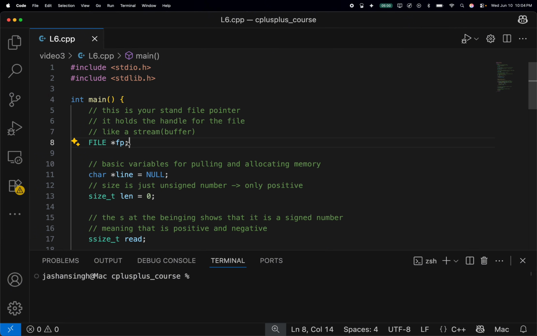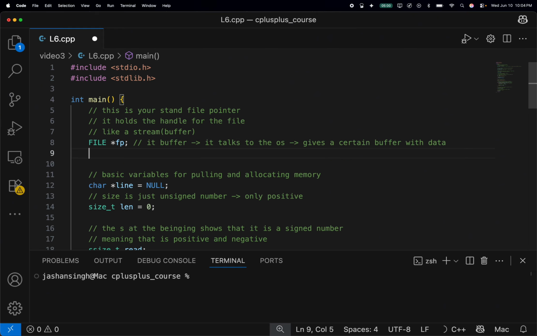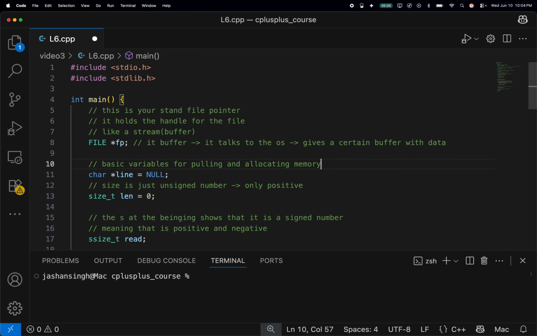The first thing we're going to do is define a file data structure pointer called FP. You could technically call it anything you want, but we called it FP, for file pointer. This is given by C, and it's kind of like the directory stream we looked at in the last video, but it's not the same. It creates a buffer: it talks to the OS, and then gives a certain buffer with data in it, because going back to the OS again and again is a very slow task, and that's not what we want. So we just do it once here, and pull out more later if we need it.